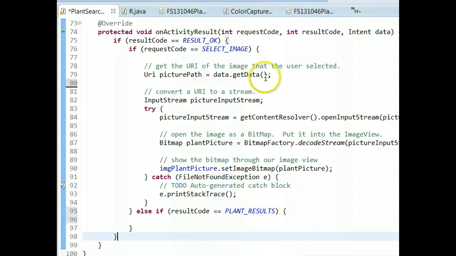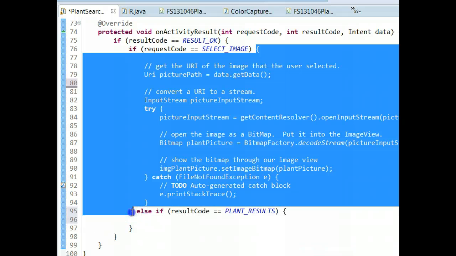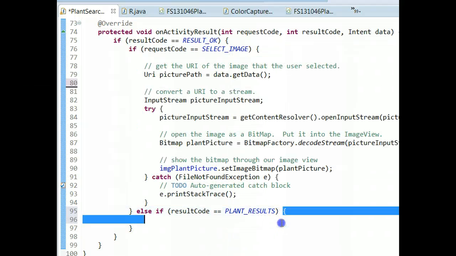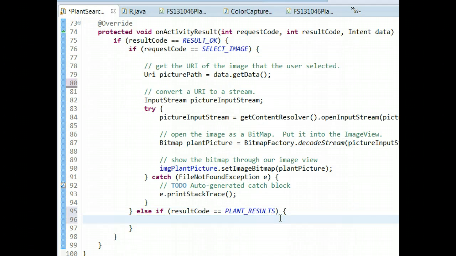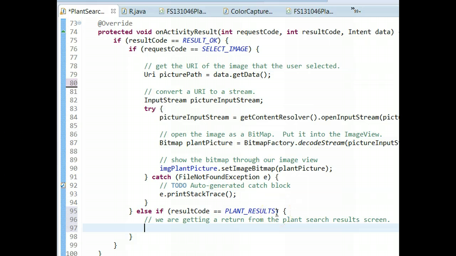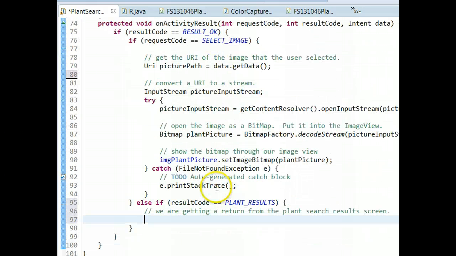So what we're saying now is if the result code will select an image, that means that it came from the image capture. On the other hand, if request code is plant results, that means that we are getting a return from the plant search results screen, if that makes sense. Okay, so there we go.